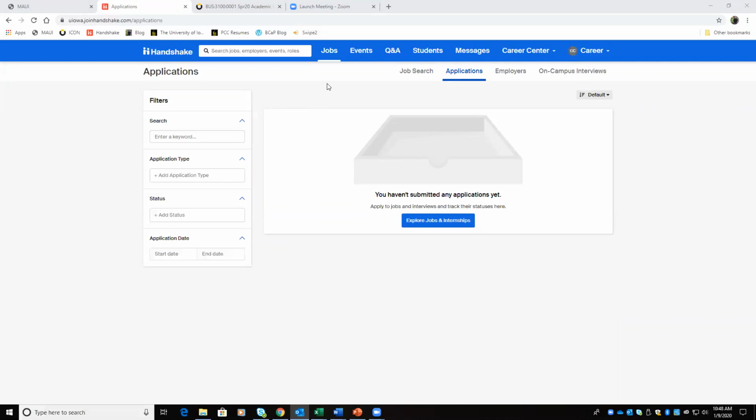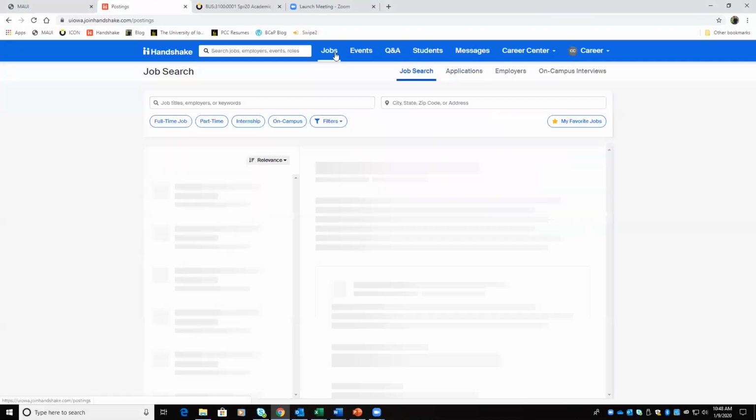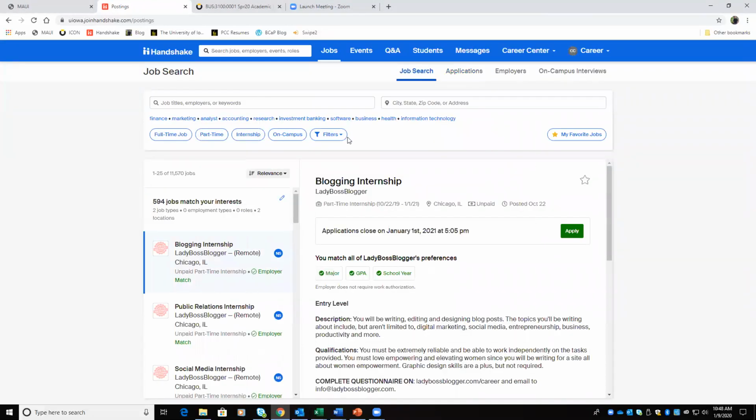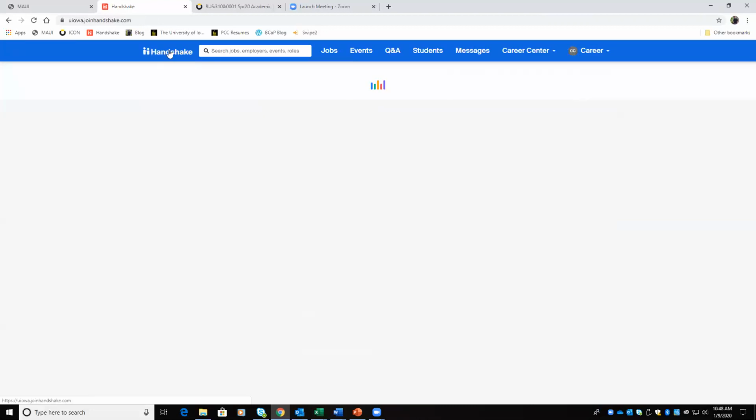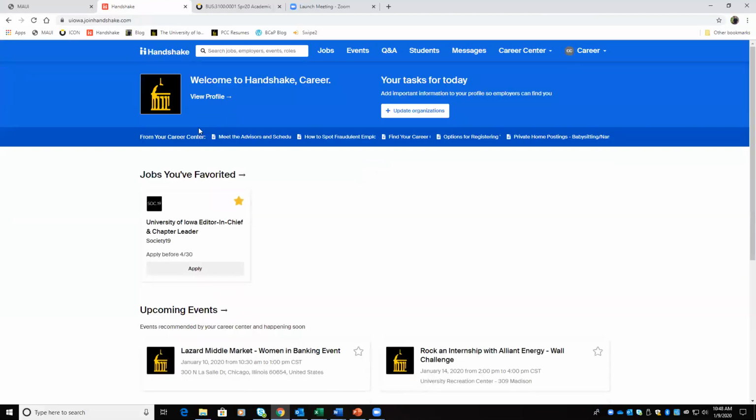Hopefully those tips with regards to how to use the filters, how to look at the jobs, and how to apply will help you once you get in there for the first time. You can always click on the Handshake icon to go back to the beginning. You can see the job that I favorited is right there front and center to say, apply, apply, apply. You can unclick the star and unfavorite at any point too.